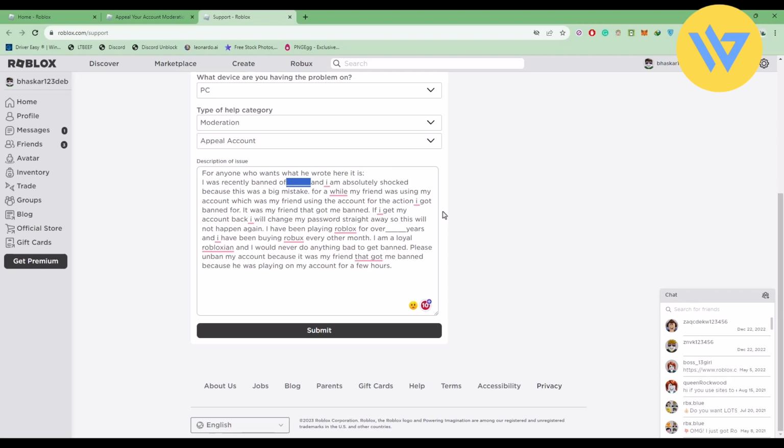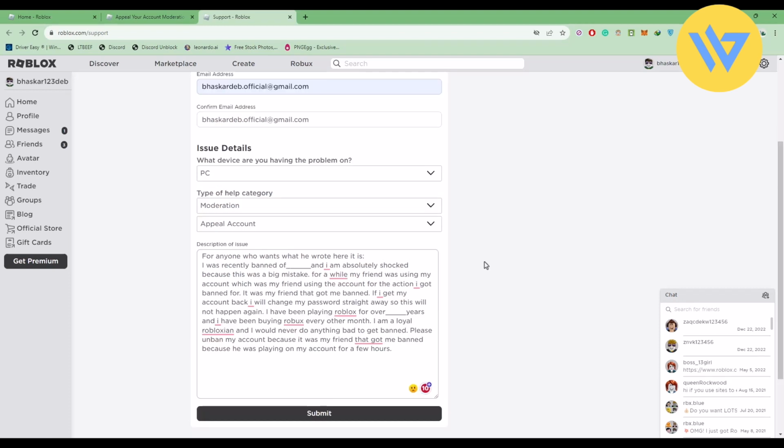And also add how many years you have been playing Roblox, and make sure to be truthful because they have all the data. Just simply add how many years you have been playing Roblox for and the name of the game right over here. And after that, just simply click on submit. Within a few hours or a single day, Roblox support team should contact you on your email, and then they will help you to get back into that particular game.